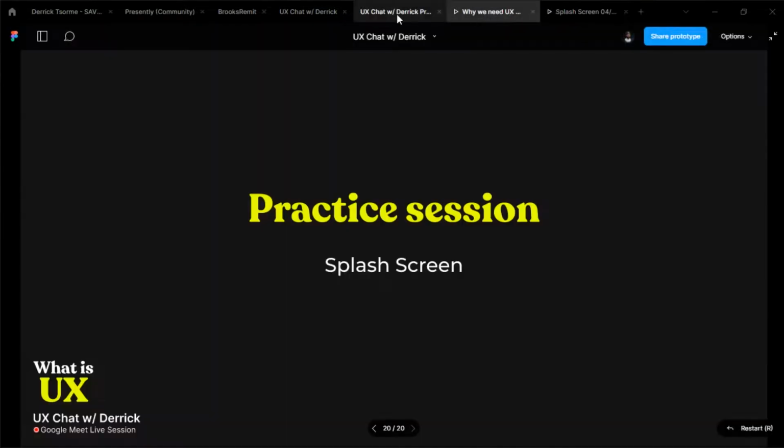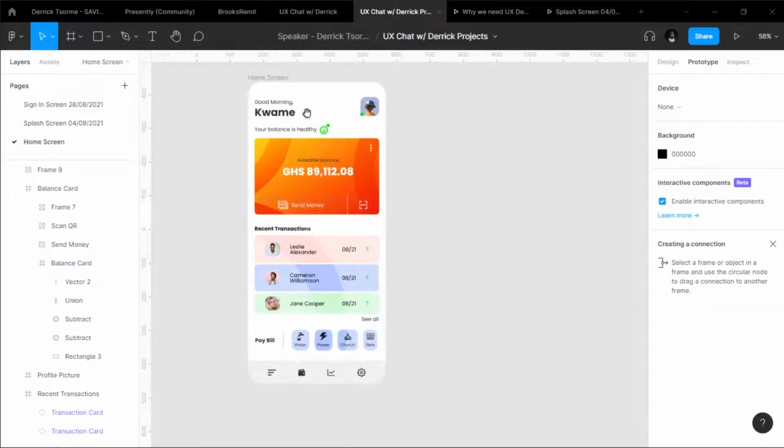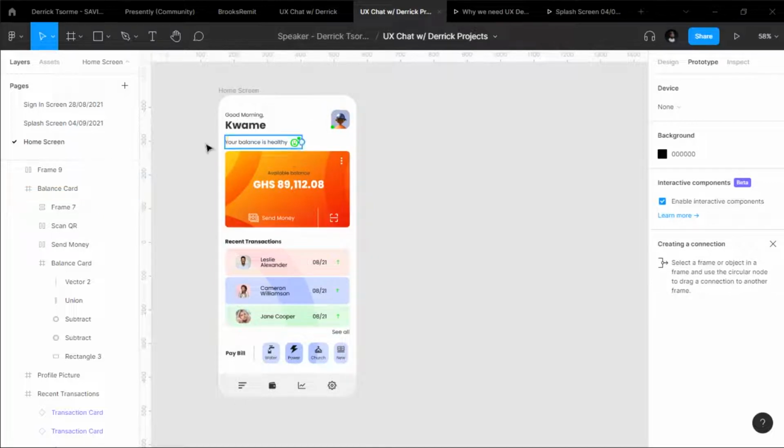So today we'll be doing the home screen. We'll be redesigning this one. So we'll see how we will go with this. I'll just go through the basics of Figma, and then we will start this one. Before we start, any questions, so that we answer them before we start going through Figma?